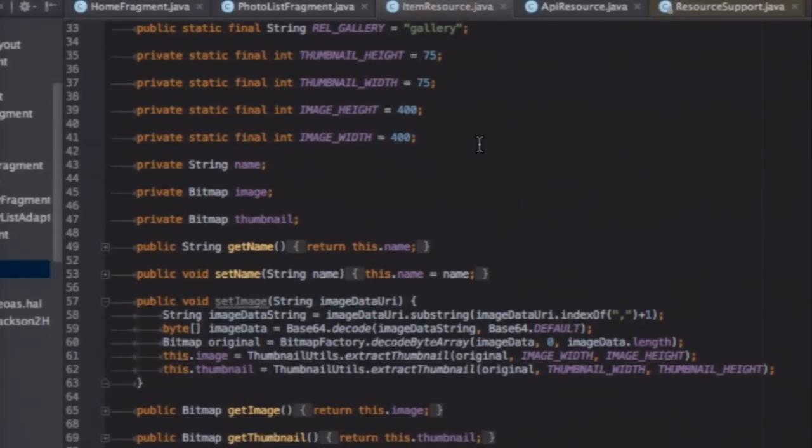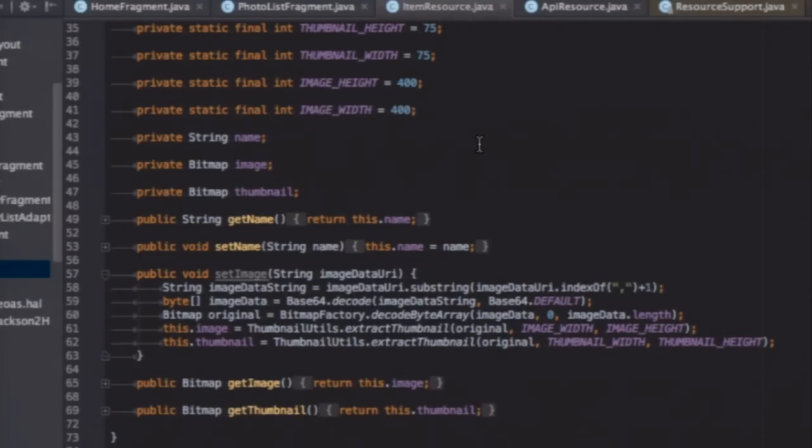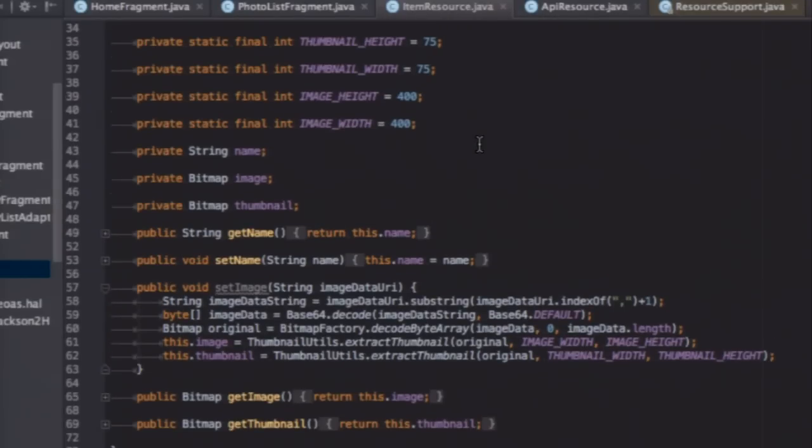If I had known about the image adjusting projection on the Spring Data REST service, I probably would have changed that to return smaller images. But in this case, what I'm doing is getting the image data URI and then just reducing it significantly. So 75 by 75 and 400 by 400.